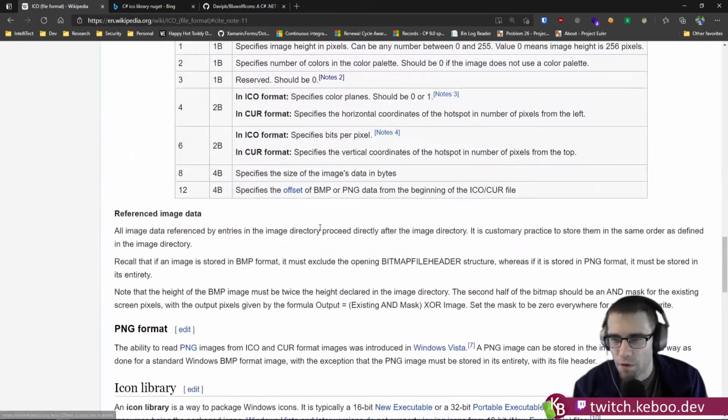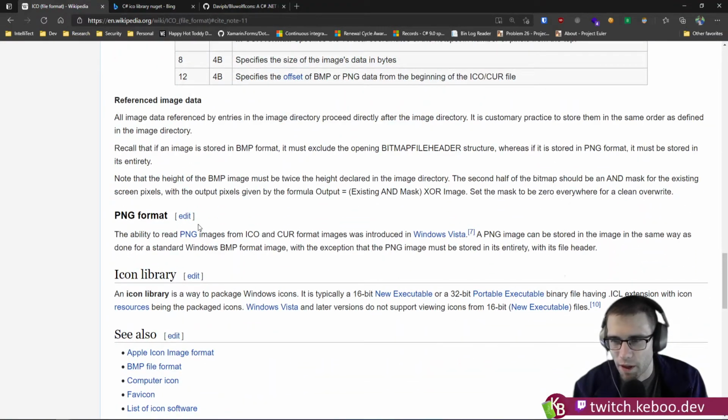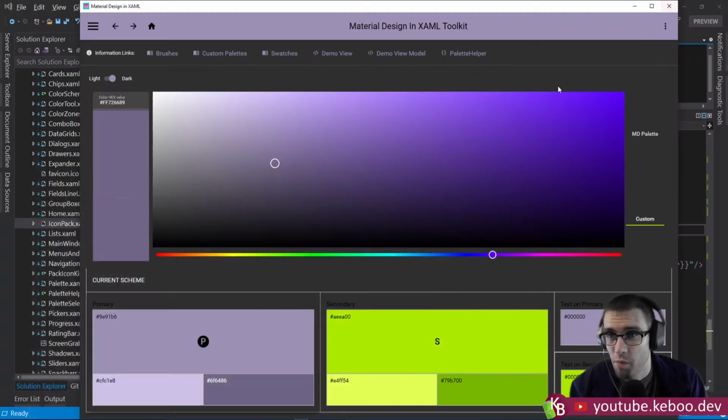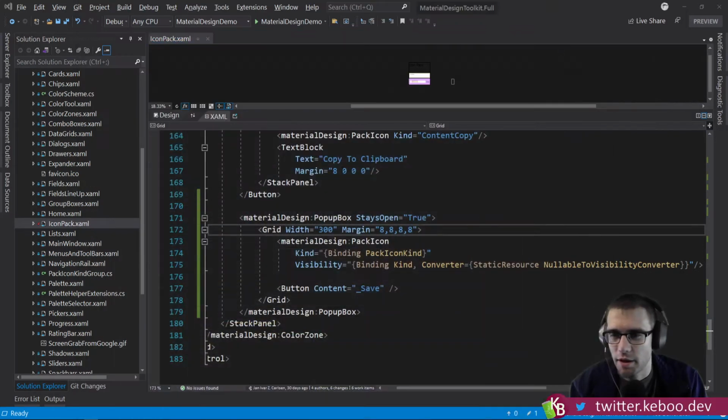There are a few notes here about backwards compatibility, like PNG format only being introduced in Windows Vista. This library doesn't support stuff older than that, so I don't care. Meh. We'll use all the things. Yeah, let's just bring in a color picker like this for now. We'll worry about transparency later.